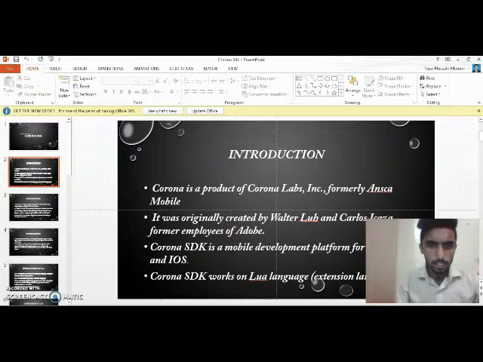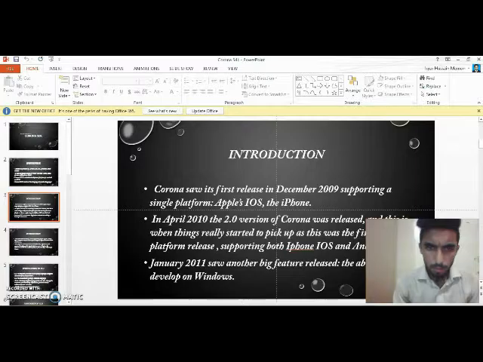Corona SDK is a product of Corona Labs, formerly known as Ansca Mobile, and there were two creators of Corona SDK. First one is Walter Luh and Carlos Icaza. How you pronounce it is up to you. Corona SDK is a mobile development platform for Android and iOS operating systems, and the main pillar of Corona SDK is its Lua language.